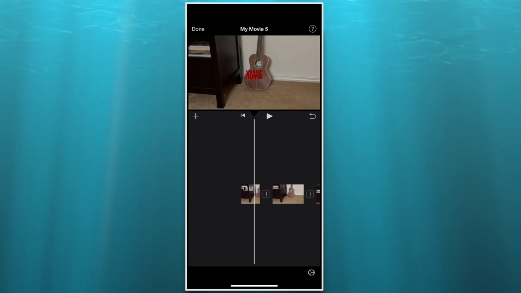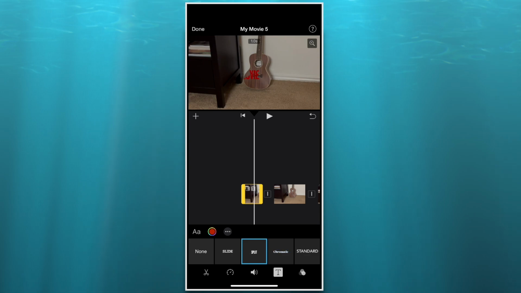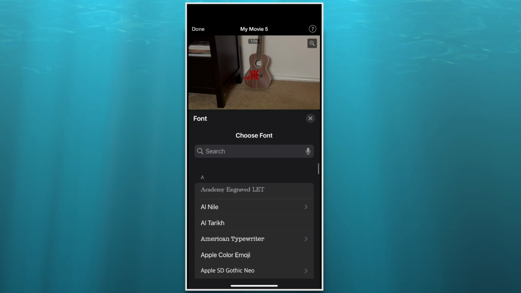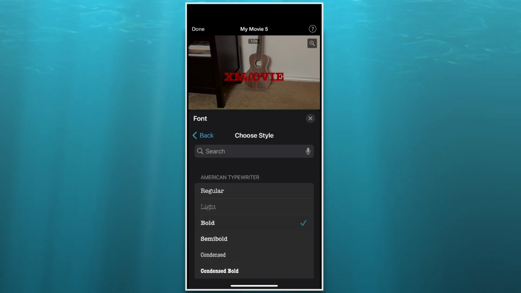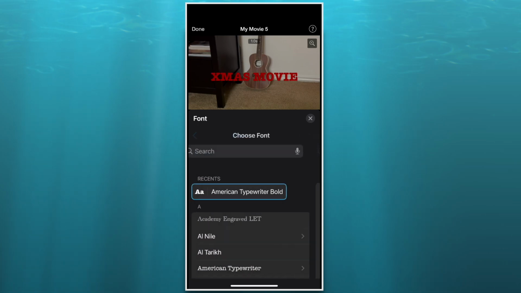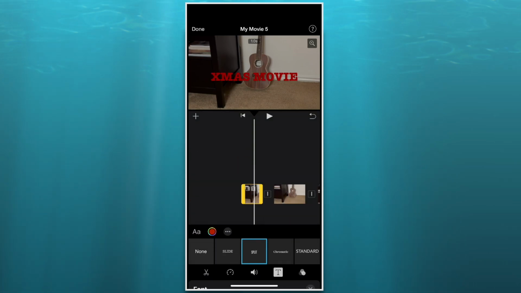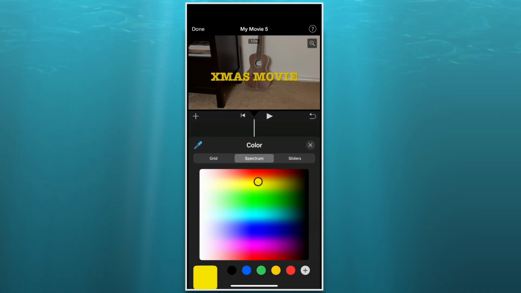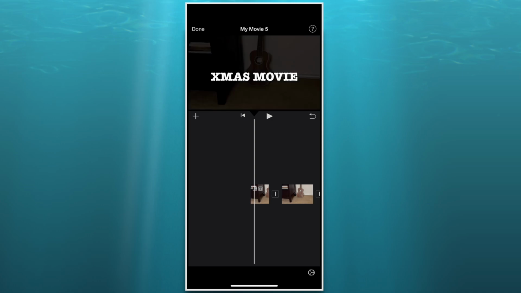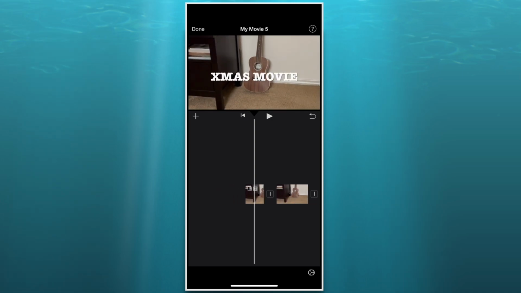Again, tap on the video itself in the timeline. Tap the T to get to where you need to be. Go to the different fonts if you like different font. Let's do bold. Yeah, we'll do that. We'll go back and we'll hit the X. Now we'll hit the color wheel and let's bring it back to being white. We'll hit the X and now we have our wonderful font there with white text.